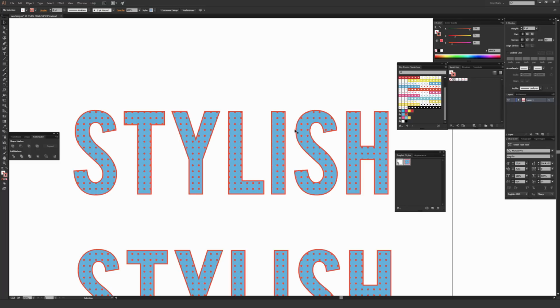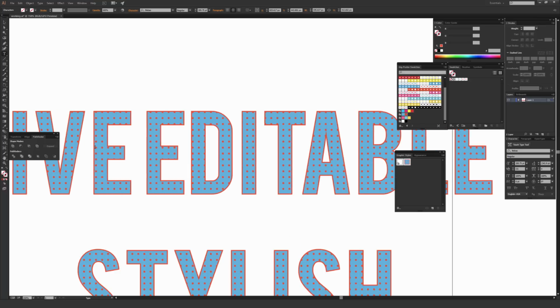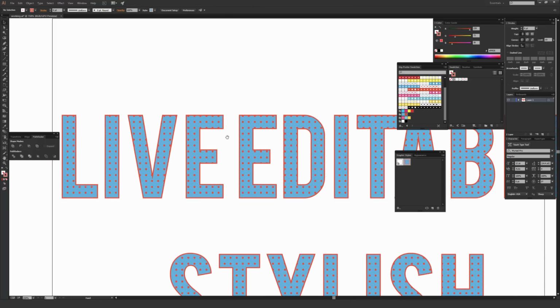So that's a really cool way if you want to make stuff that's really complex and takes a bit of time to make, so that in the future you can go ahead and change it with a click of a button instead of having to recreate all that work. And when you're working with something like type, it does stay fully live and easy to edit. So you can go ahead and do that to live type as a way to make type that is still fully editable but has a really cool appearance to it.